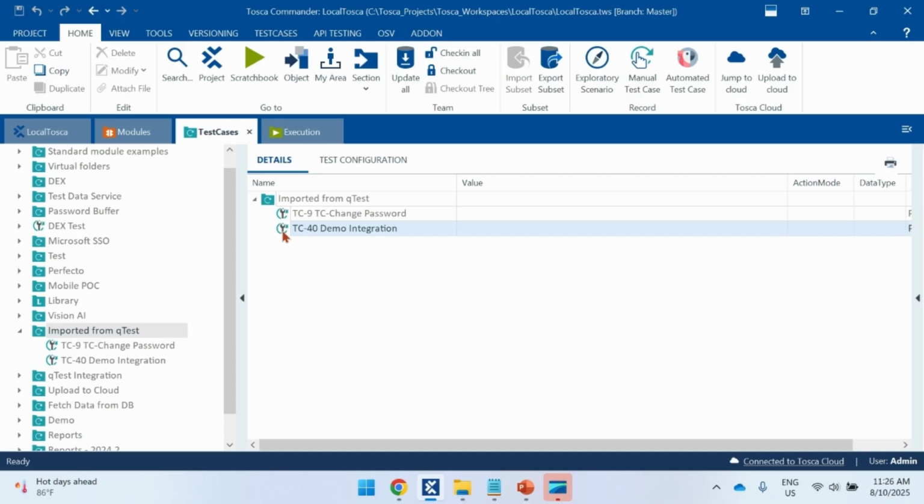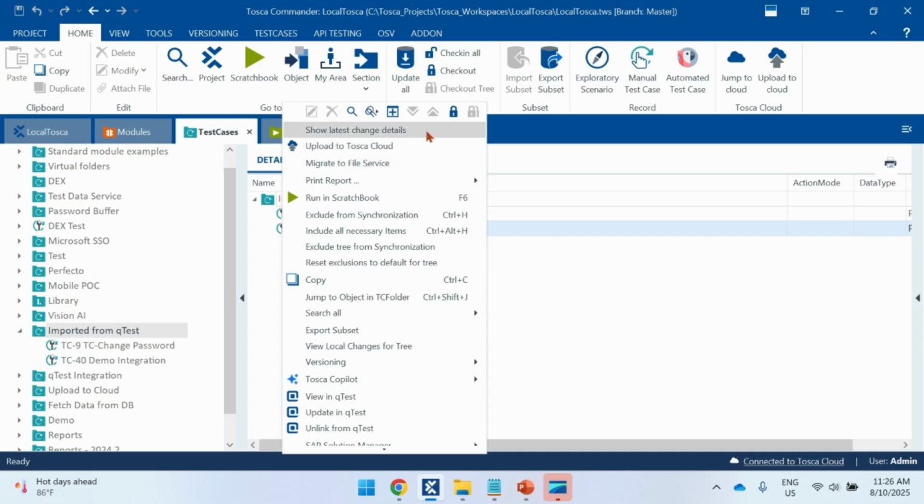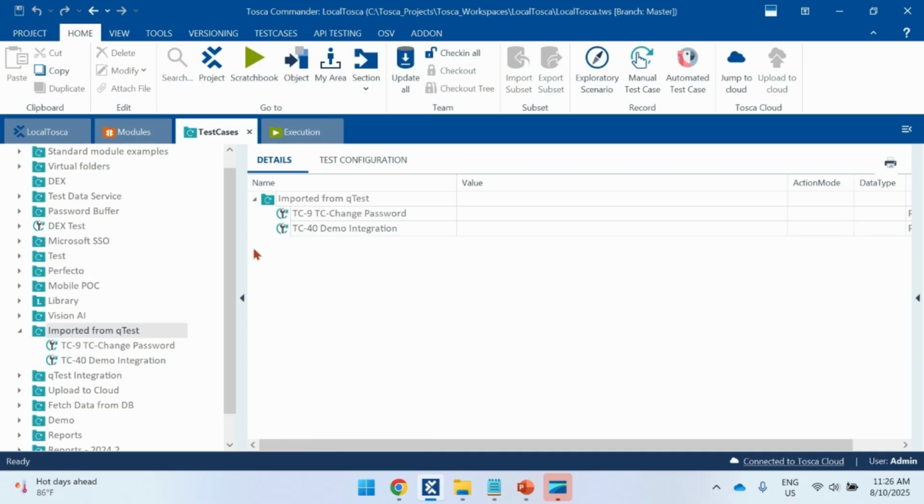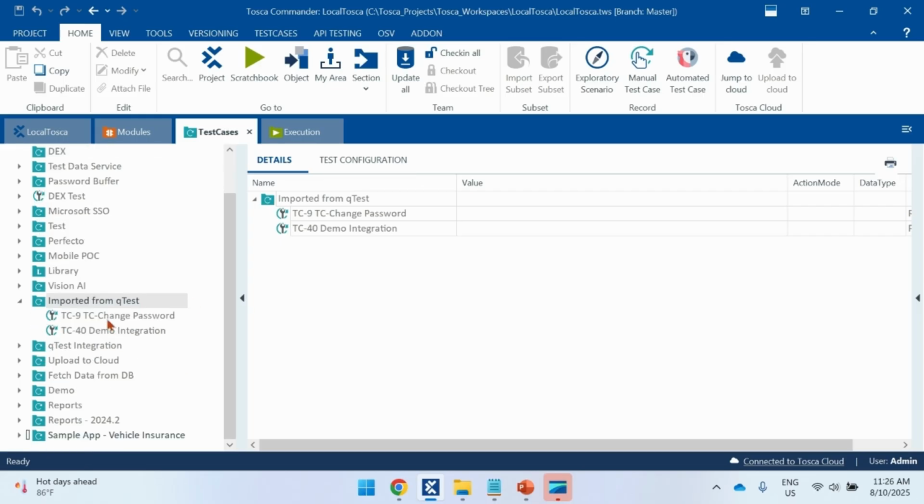So now in Tosca, you're going to do the actual thing. Either you can move this test case to some other folder as well, that is also fine, or you can keep it in this folder. Okay, I'm going to keep it in this folder. In my next example, I will show how we can keep it in different folders. Right, let me check this out.